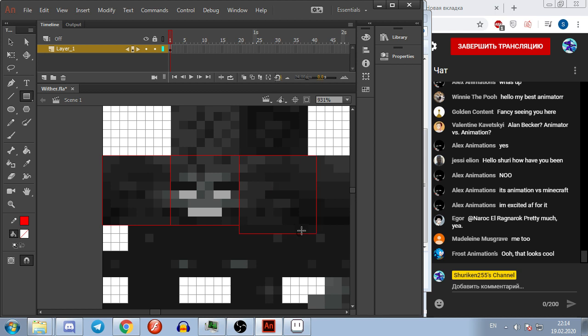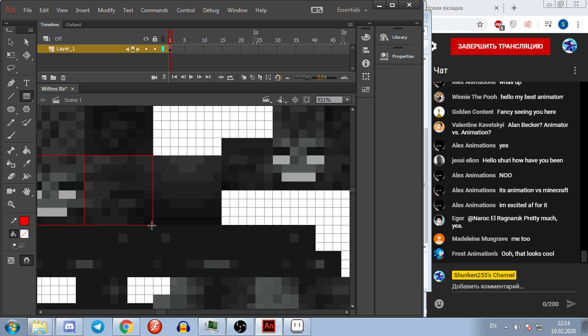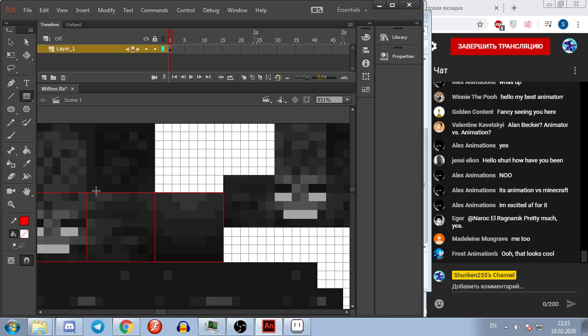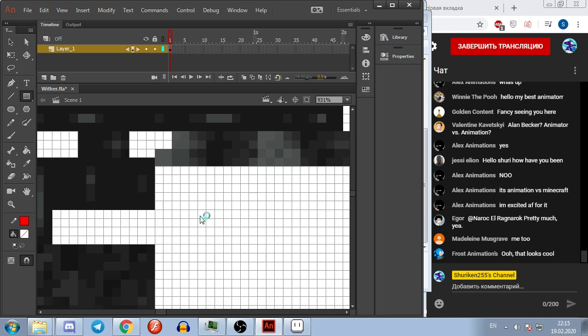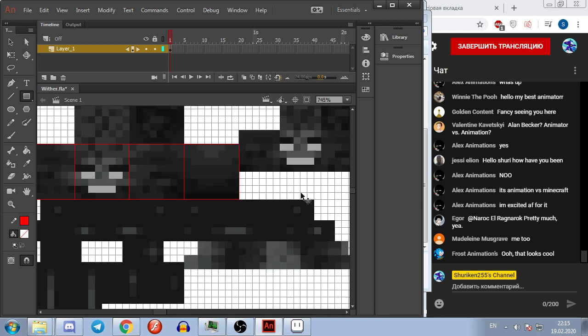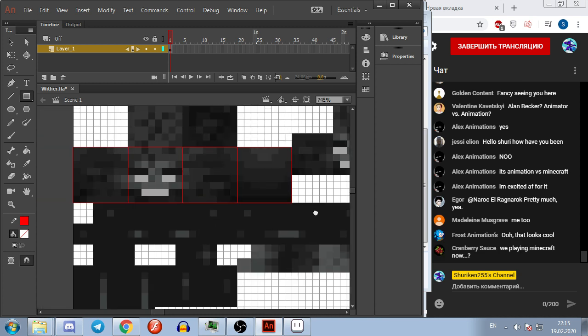So you just start dividing them. I usually do this with right pencil because it's easier to know where it is, and it's lagging. No, we don't play Minecraft, we just create models for it. Oh, everything lags so hard.